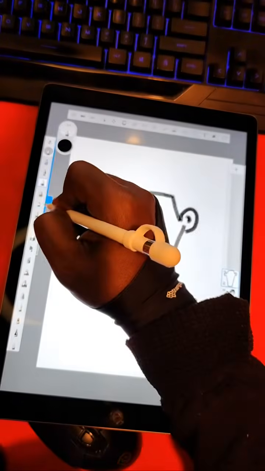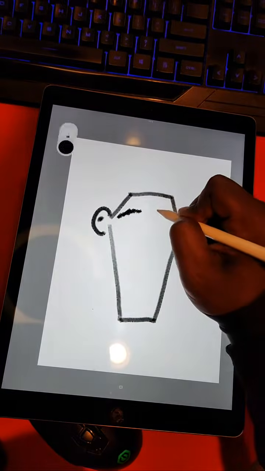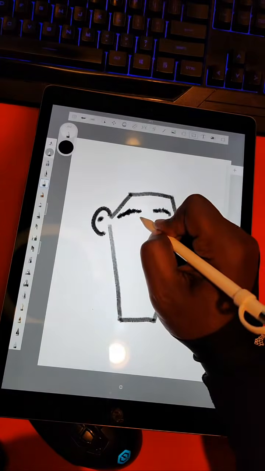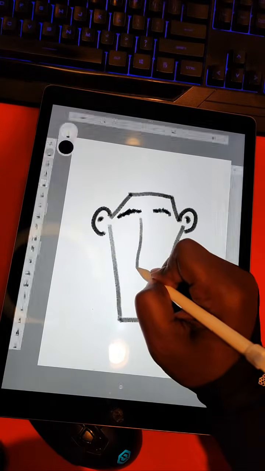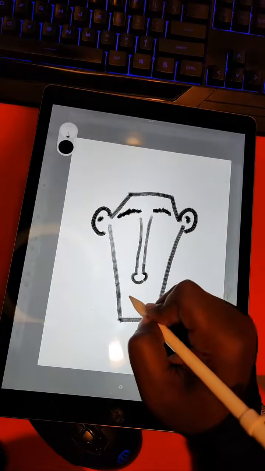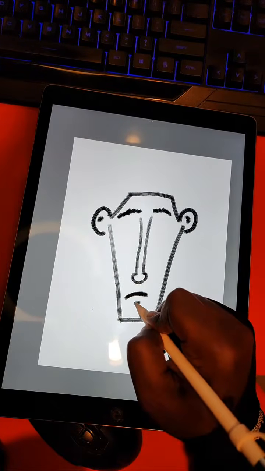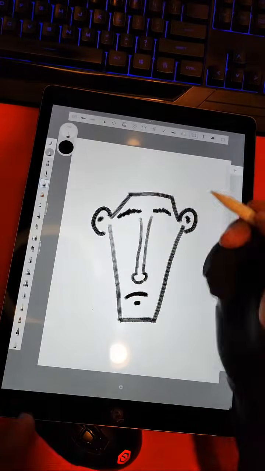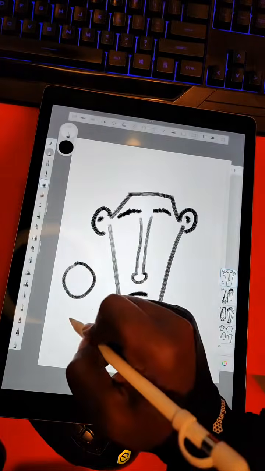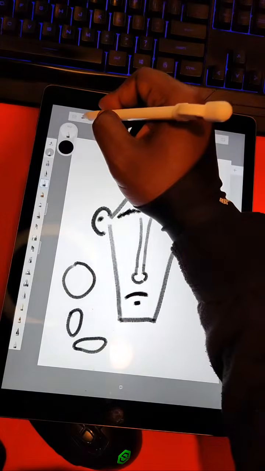But first, let's reduce the brush size and let's put in the eyebrows. Those are the eyebrows, like so. And let's put in the nose. It's gonna have a really long nose. And we're gonna do the mouth. So that's his mouth right here. Right? And because it's a cartoon character, you can decide the eyes to be round, oval, or even wide like that, right?